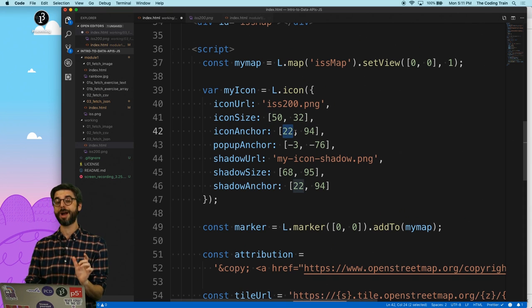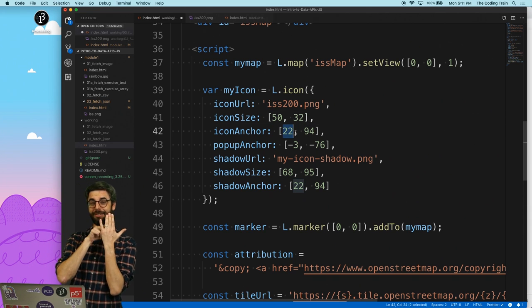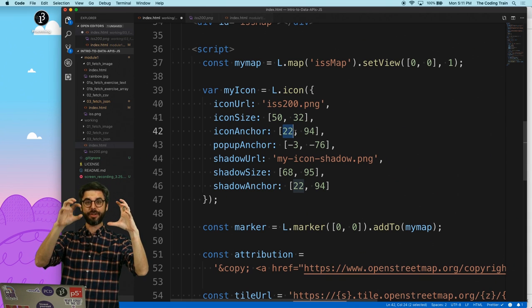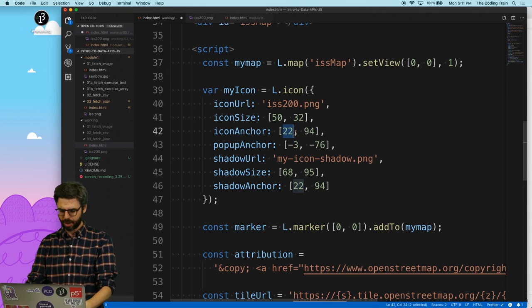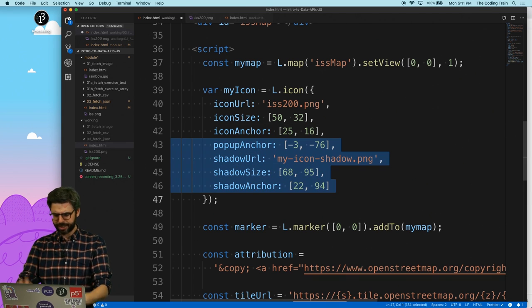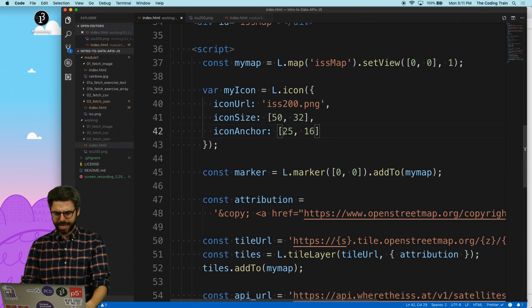But this is really important. I want the anchor to be in the center of it. So that's where I want to position the image itself, its center, on the actual latitude and longitude. So this is 25 16, and I don't need this shadowing and shadow stuff, so I'll just get rid of that. And now I have an icon.